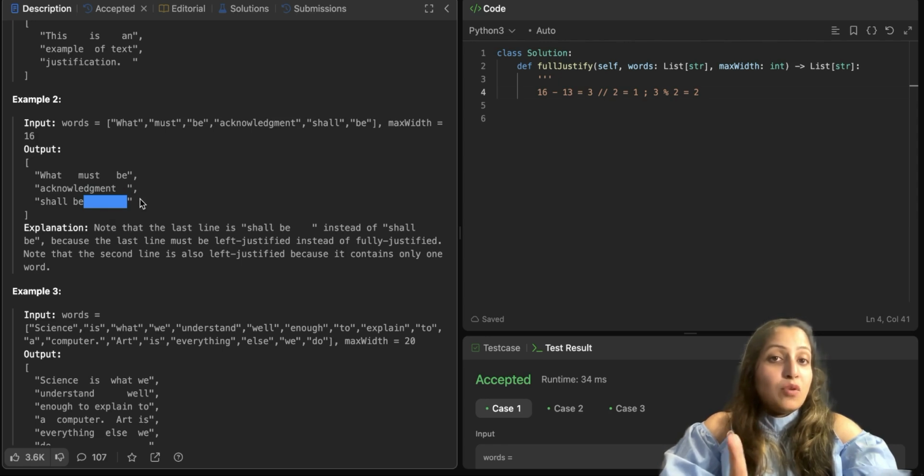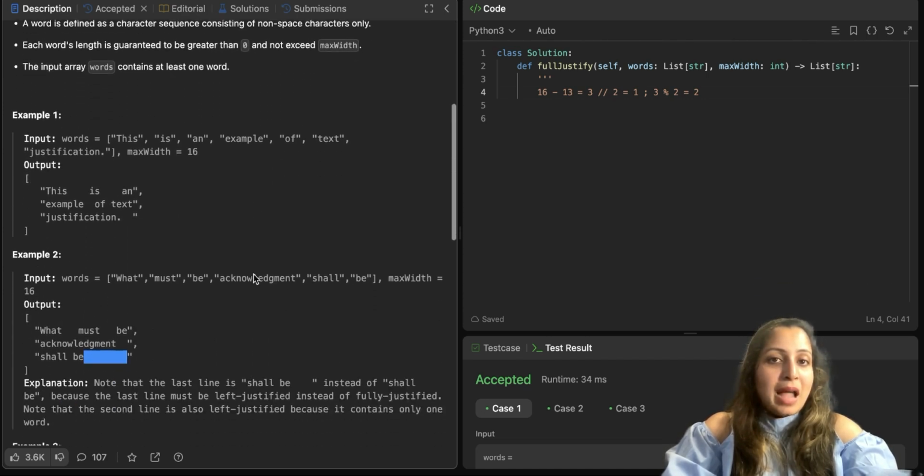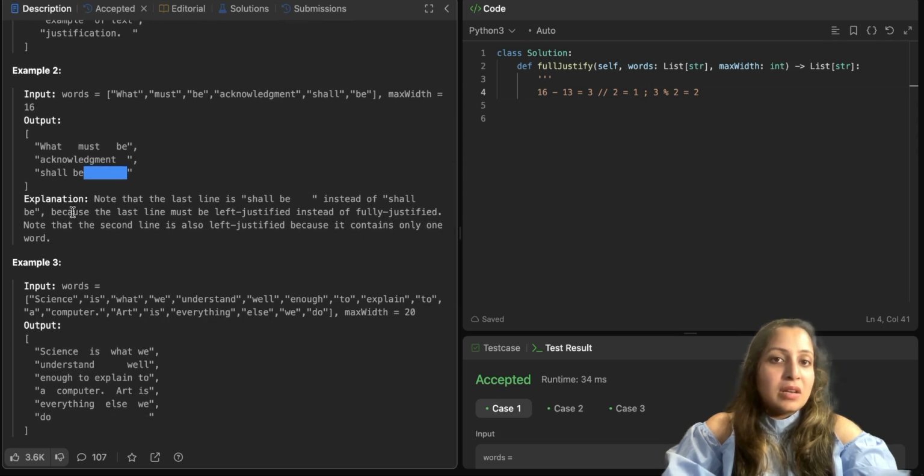But there is one more edge case which they have not explained in the question above. I think that is why this question has been rated low by so many users on LeetCode. But that particular condition they have given here in the edge case. So note that the second line is also left justified because it contains only 1 word. So that is the other condition. If you have 1 word in a line, it could be the second line, could be the third line, could be the last line. If you have just 1 word, then it would be left justified and all the trailing spaces will come after that word. So that's the last edge case.